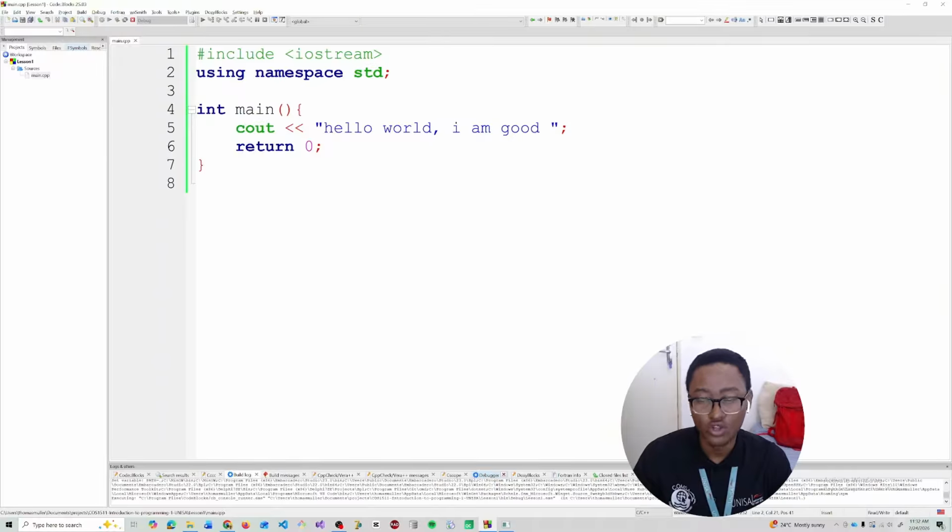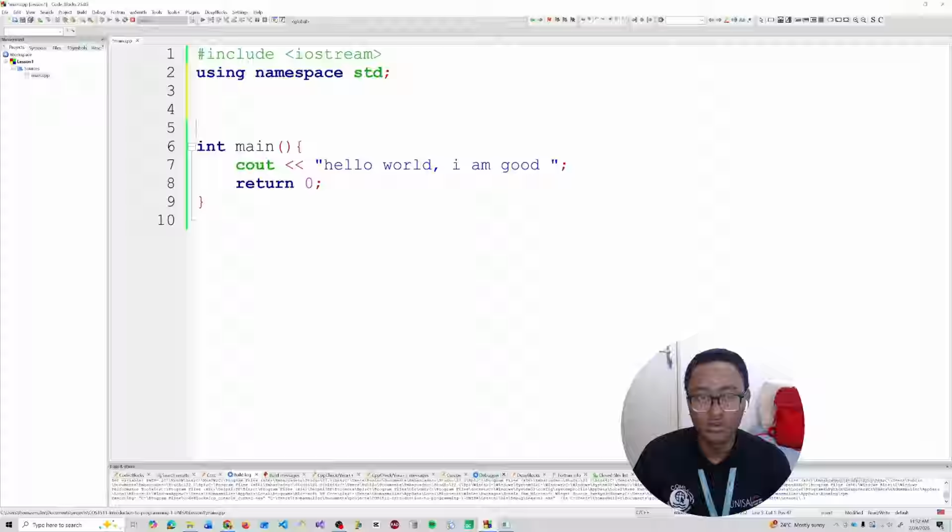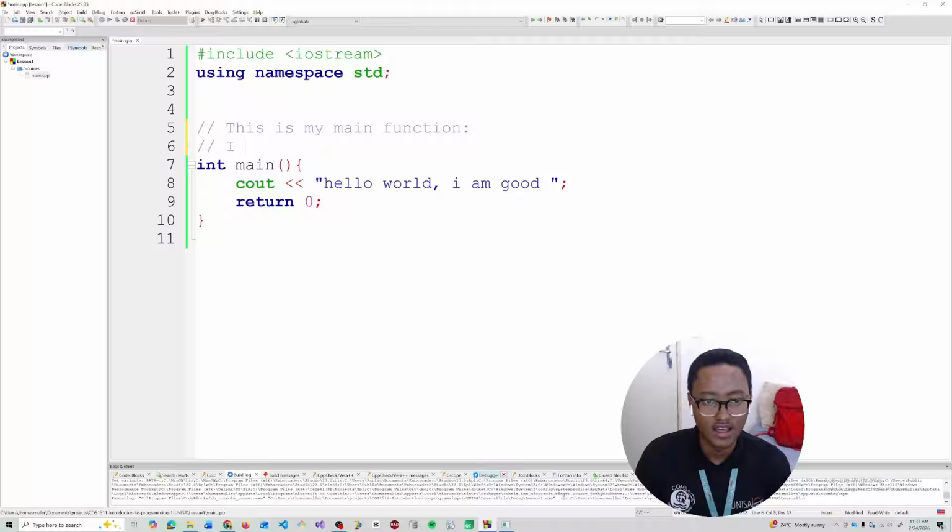I'm gonna write something called a comment, right? If you want to make comments, maybe you want to keep track of exactly what you're doing, just go // you'll see your comment will change colors, and then you can say this is my main function, okay? And so these lines, when you are running your program, don't get executed. So you can basically write whatever it is that you want here. Okay, so you can do anything.